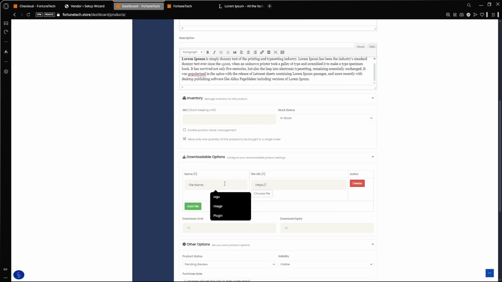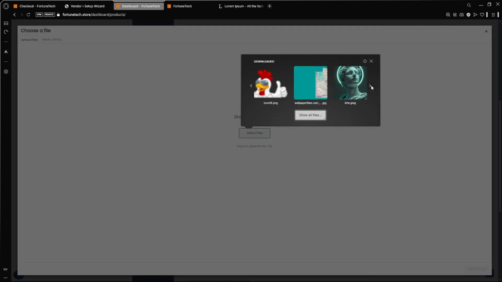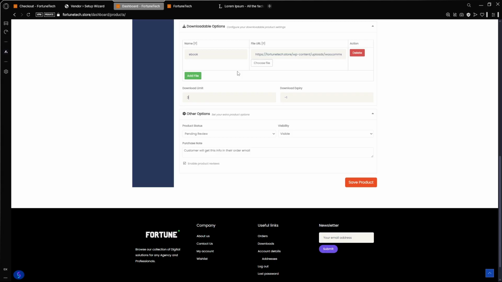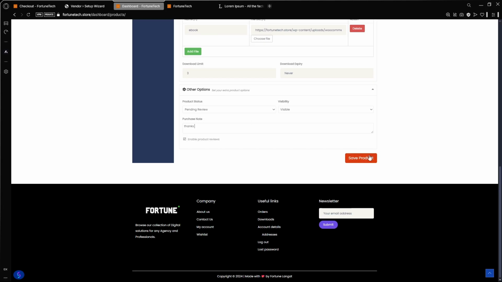I'm gonna say the ebook. So I'm gonna name it, and then I'm gonna choose the file. So uploaded files. I'm gonna pick this just for testing purposes, and then I'm gonna insert it. And the download limit, I'm gonna do 3. Download expiry, I'm gonna put never. And enable product reviews. Purchase notes, maybe thanks. And I'm gonna save that product.